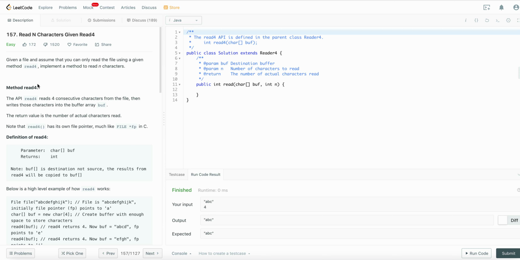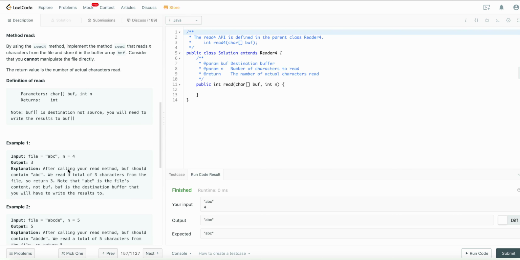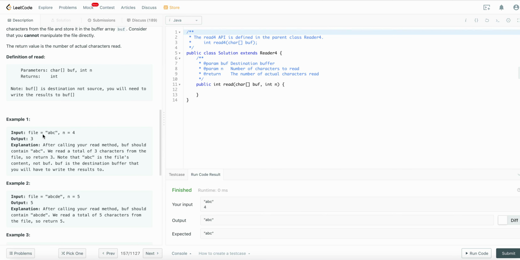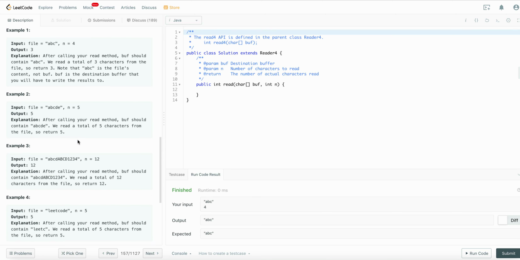What this question means is, first of all, a function called read4 is known to read up to 4 characters at a time from the file. Then it will return the number of characters in the file if there are fewer than 4 characters in the file. We can look at this example. If the file contains 3 characters A, B, C, then what we want to read is 4 characters. So the output will be 3, which is the smaller one of these two.